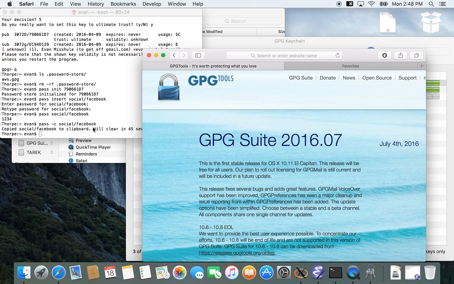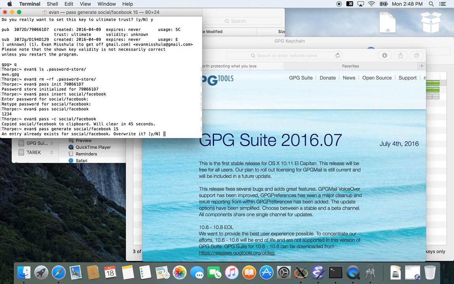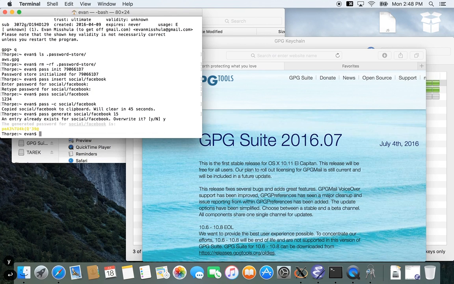So what I can do is also use the password generator to generate a much larger password. Now, you have to do this along with changing your passwords, but you can see that I can do pass generate social/Facebook, and this will do 15 characters. So do I want to overwrite it? Yes. And you can see that is now my password.